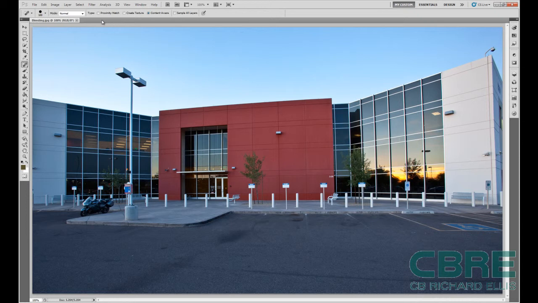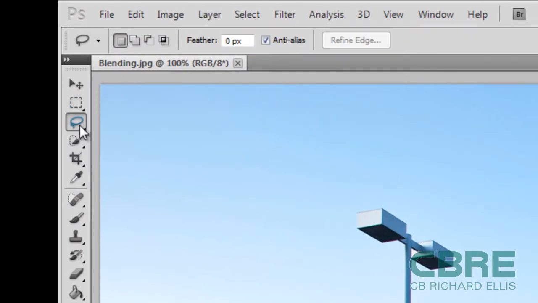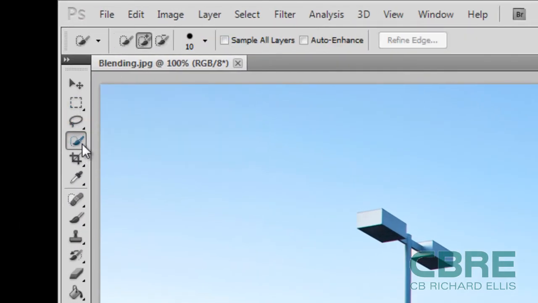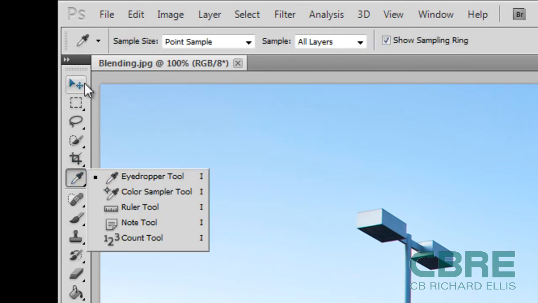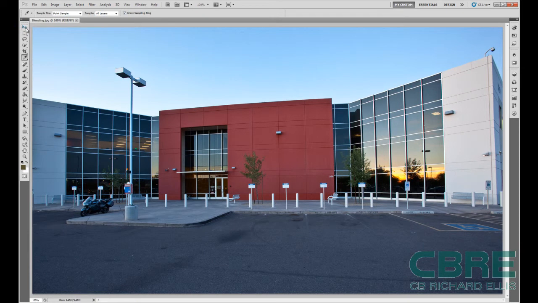You can expand some tools to show hidden tools beneath them. A small triangle at the lower right of the tool icon signals the presence of hidden tools beneath it. You can view information about any tool by simply hovering your mouse pointer over it, and then the name of the tool appears in the tooltip below the pointer.